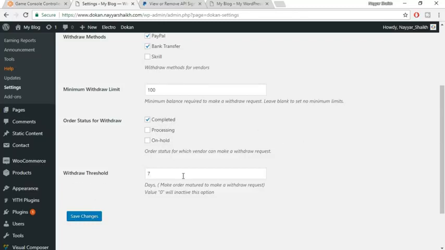Then here it is withdraw threshold. Okay, so basically what does this mean? After the seller reaches the $100 of minimum amount, then after 7 days of reaching $100, he can withdraw this amount. Okay, so make sure it is 7, or you can increase or decrease the days from here, and click on save changes.